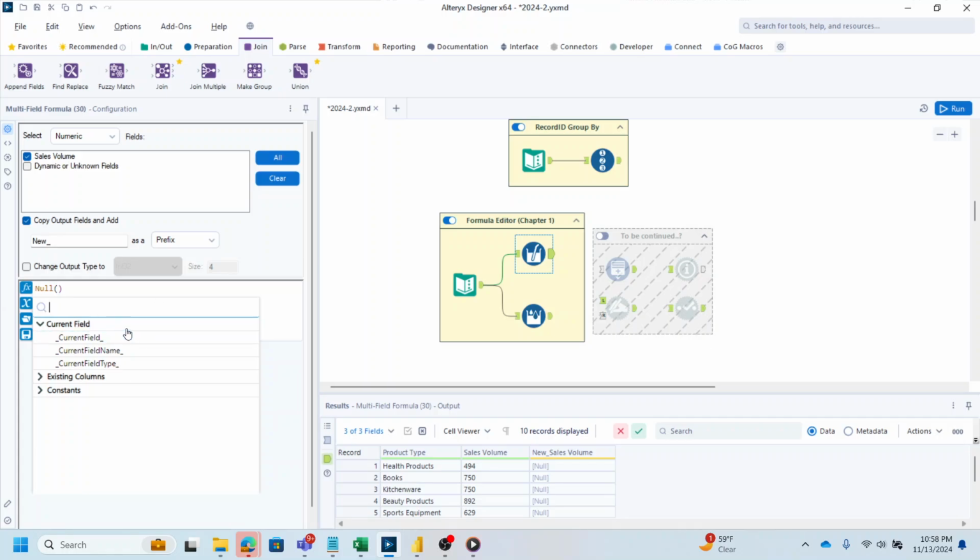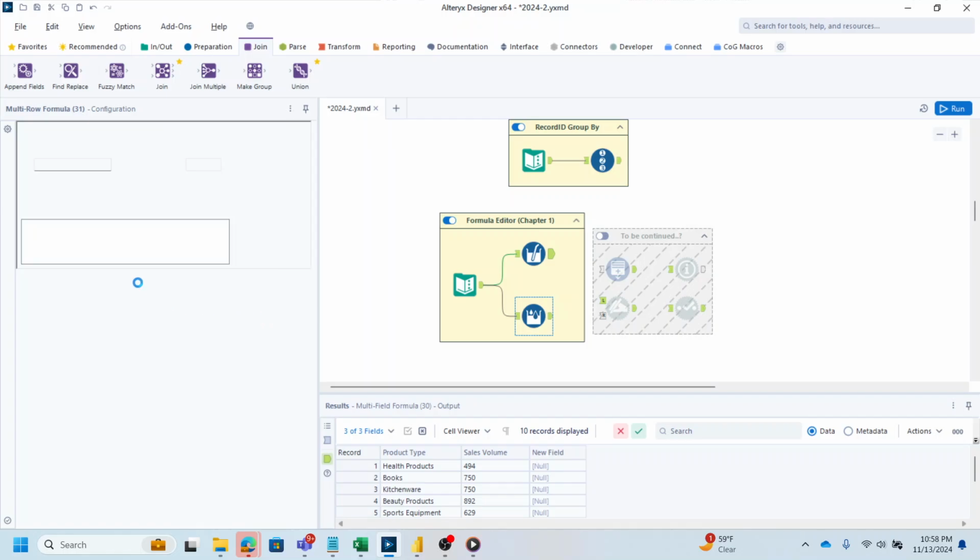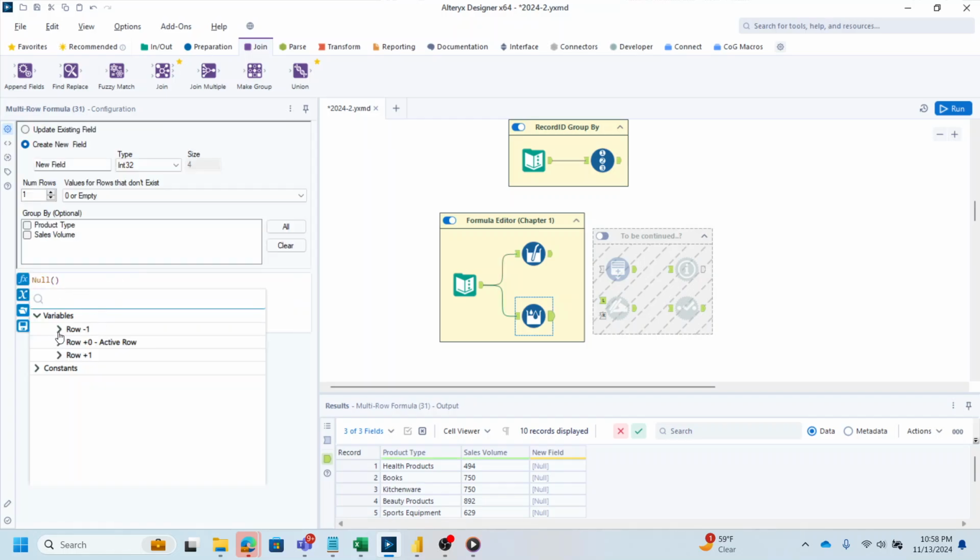You can see too the specific fields, like the multi-field formula tool has current field, field name, and field type. The multi-row formula tool has row -1, row +1 as well, all for ease of use. This is a fantastic update in my opinion.